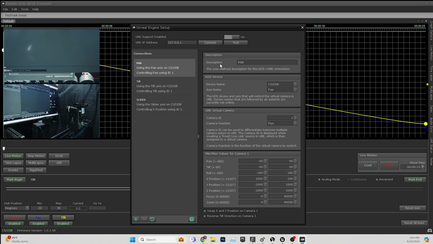So you have the pan axis. It just says description of pan. This is the KOS device. The device is the Cineshooter, the pan axis. And then the device, the virtual camera here, camera ID 1, and camera function pan. Now, if I change this from pan to roll, if I turn the pan, the virtual camera is going to roll into the pan. So this all needs to be correct.